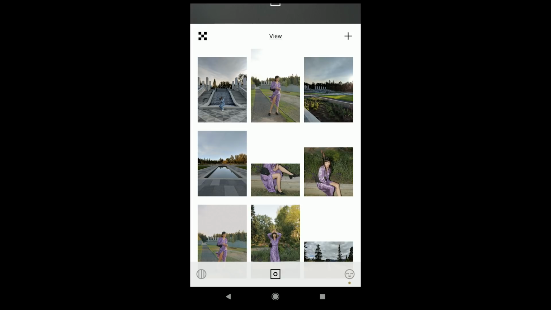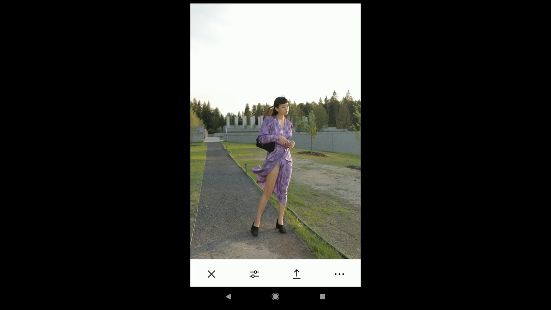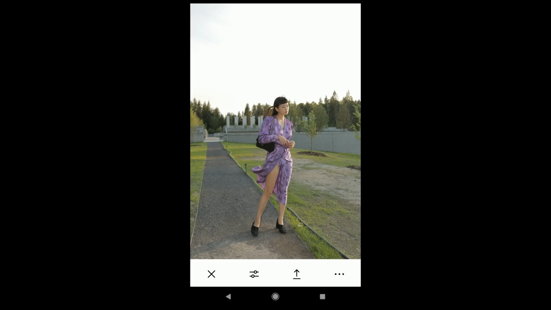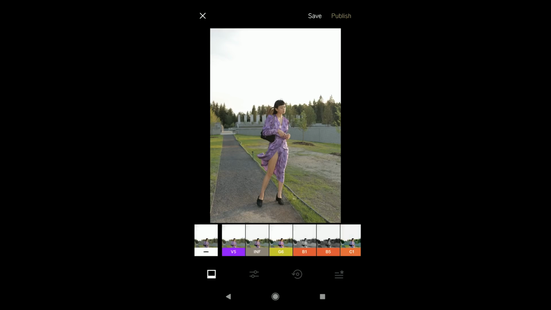So this is the original, and it's a little more desaturated. I feel like it's not quite warm enough, so I'm just going to show you how I get that previous edit. We're just going to open up the photo and double tap it. Go down to this little slider thing. This is where all your editing is going to happen.